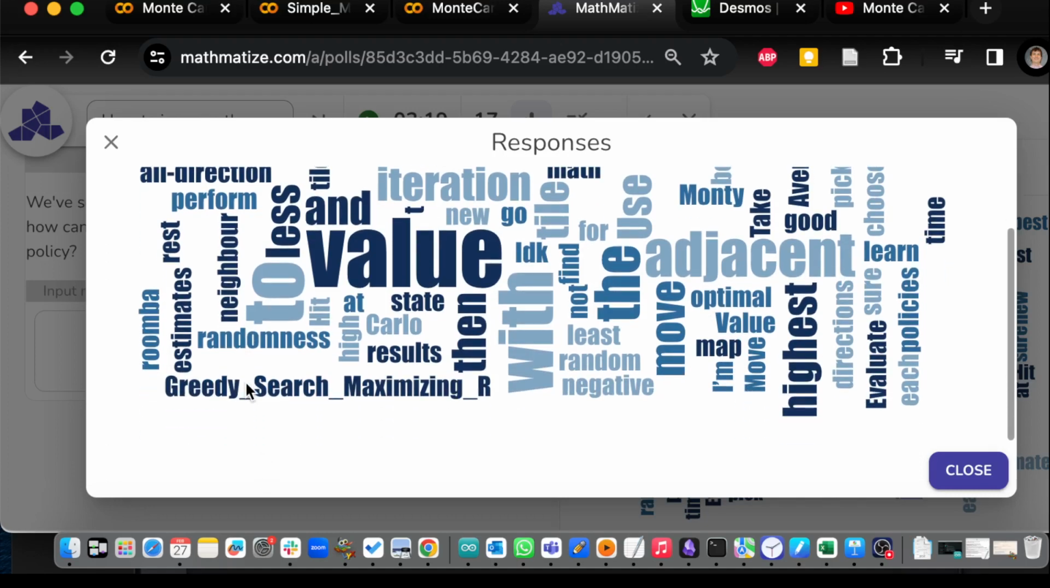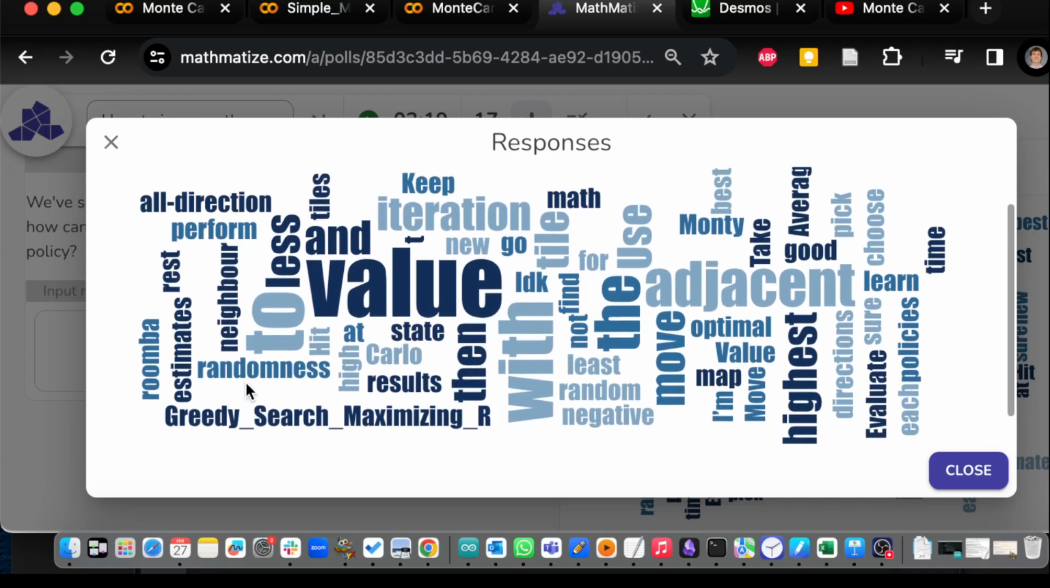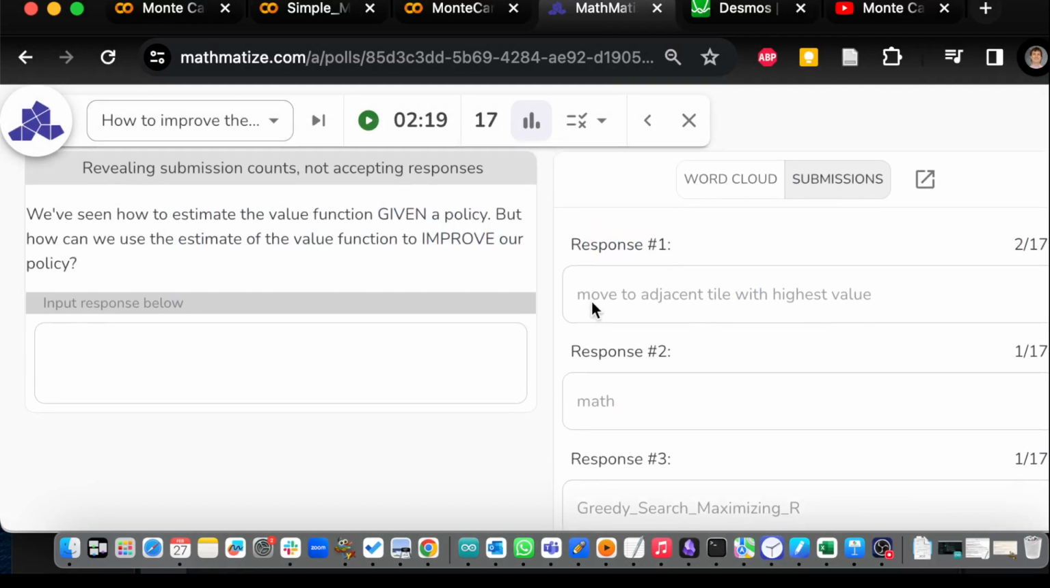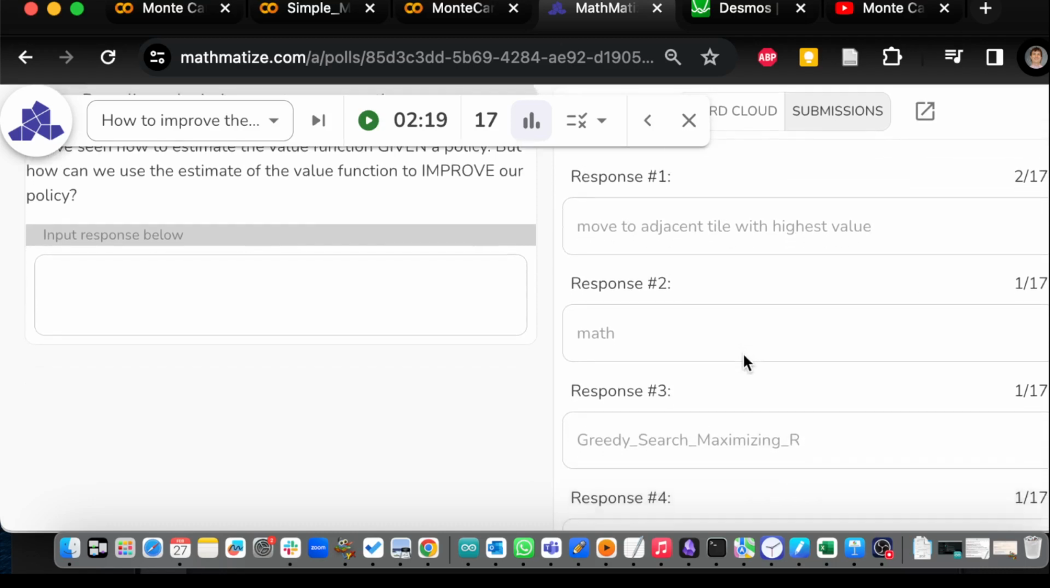I think I can scroll down. Okay, this person put underscores in. Greedy search maximizing R. So lots of people using the value function. Iteration, probably value iteration. Actually, 2 people said this first one, which was move to the adjacent tile with the highest value. That's a great idea. Let's keep that one in mind.